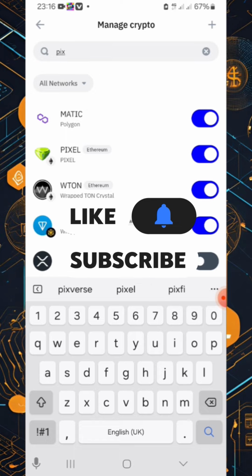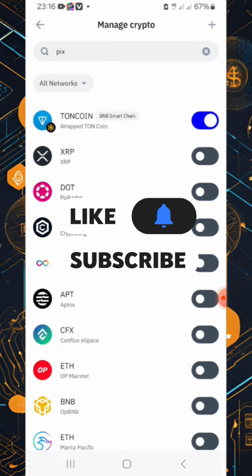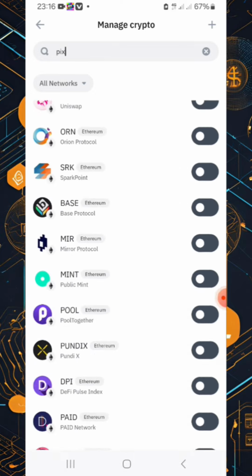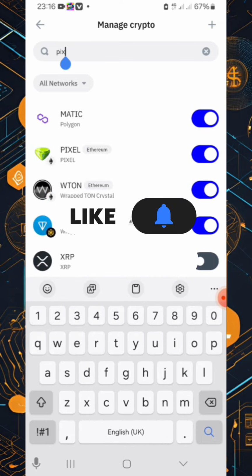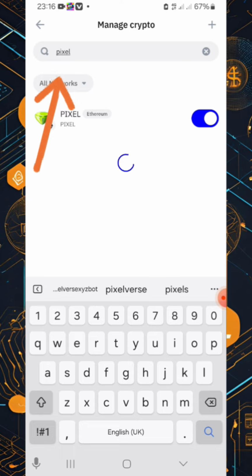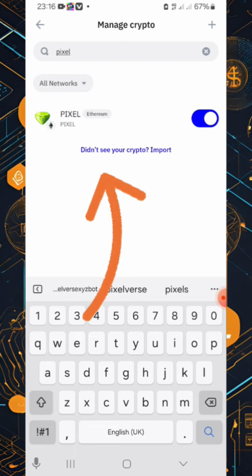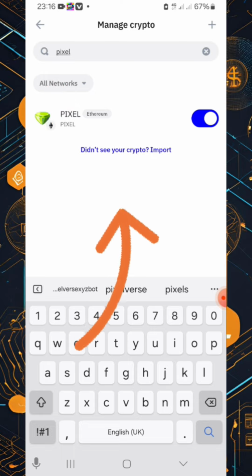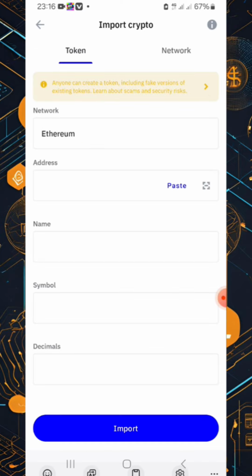Okay, so when we check around, we notice that we aren't seeing what we are looking for. So you need to click "Didn't see your crypto? Import." Click there. And after you click there, leave whatever is on top.